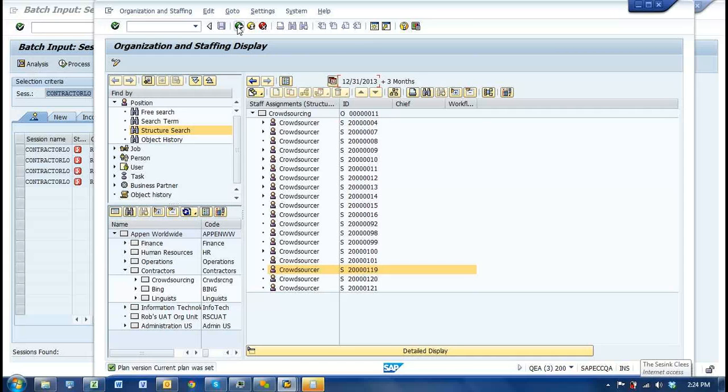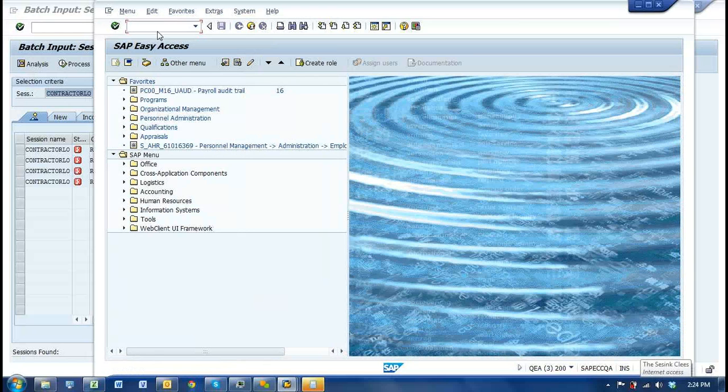Now, one of the things you'll notice is that I came into PPOME and you see none of those people that we hired into the system in the background are defined over here. The reason for that is because when you do it in background like that, it actually turns off the integration between OM and PA. What we need to do once we've done our load, there's a program we need to run.